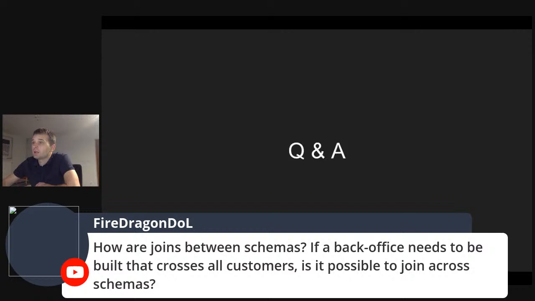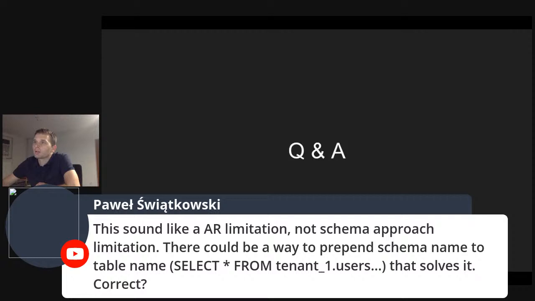The problem is this is not traditional Rails, so you would need to craft your own SQL query, or you would need to have separate models and set the table name for them. This sounds like an AR limitation, not a schema approach limitation. There could be a way to prepend the schema name to the table name. That solves it, correct? Yes, that's correct.